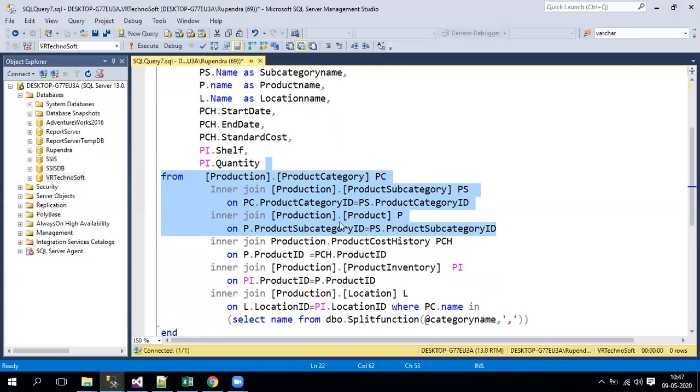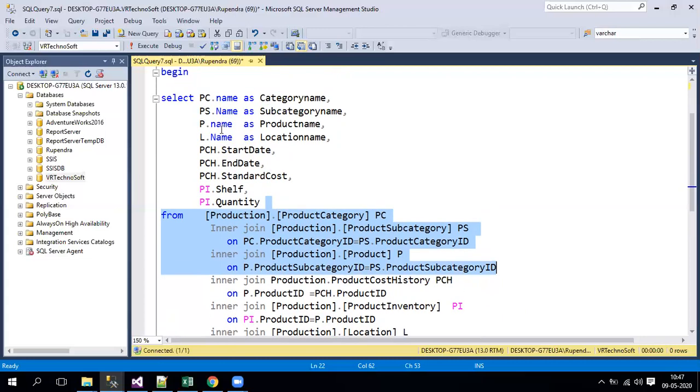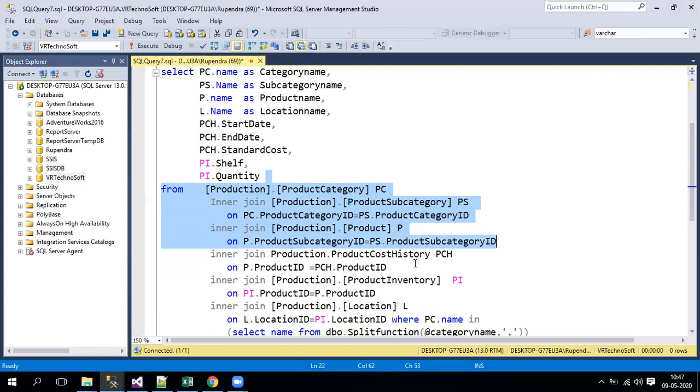Now in the product table we have subcategory as a foreign key, and I'm joining on that, and based upon that I'm retrieving some of the columns here, that is, product name. After that we have the product cost history table, and product inventory as well as location. All these tables point to the product table, because all are subchild or child tables of the product table. For every table, the key will be product id only.